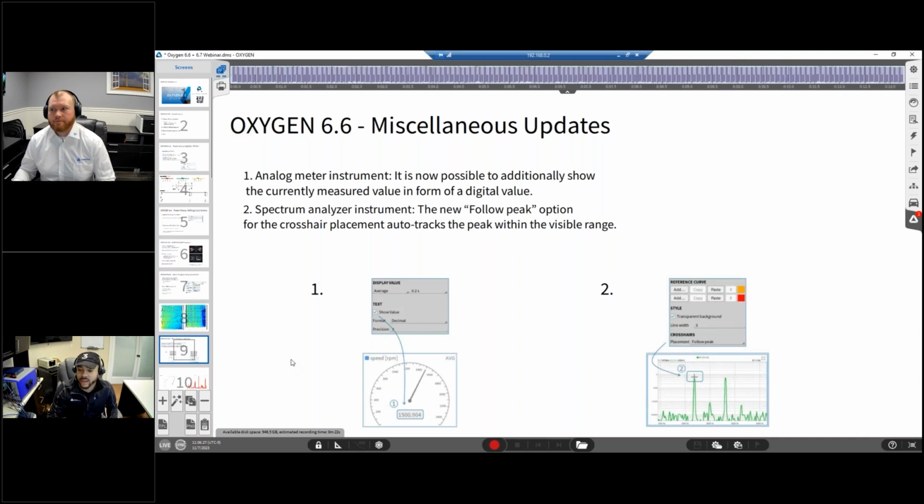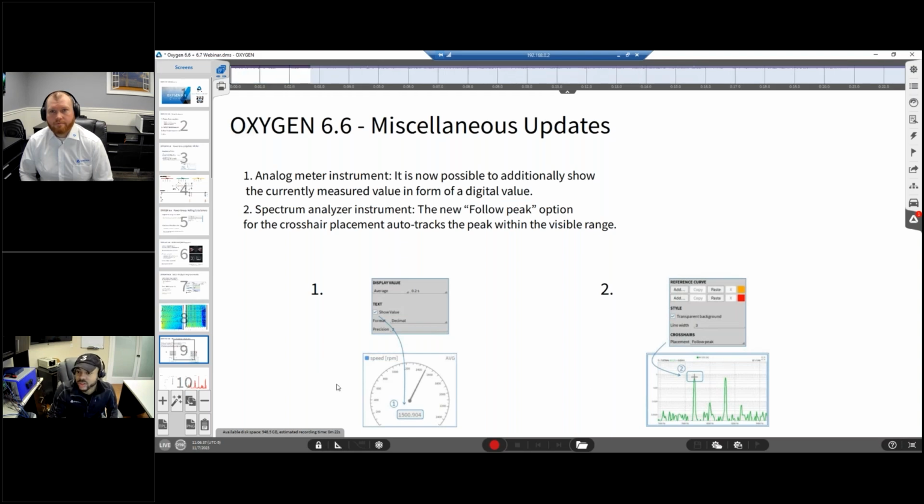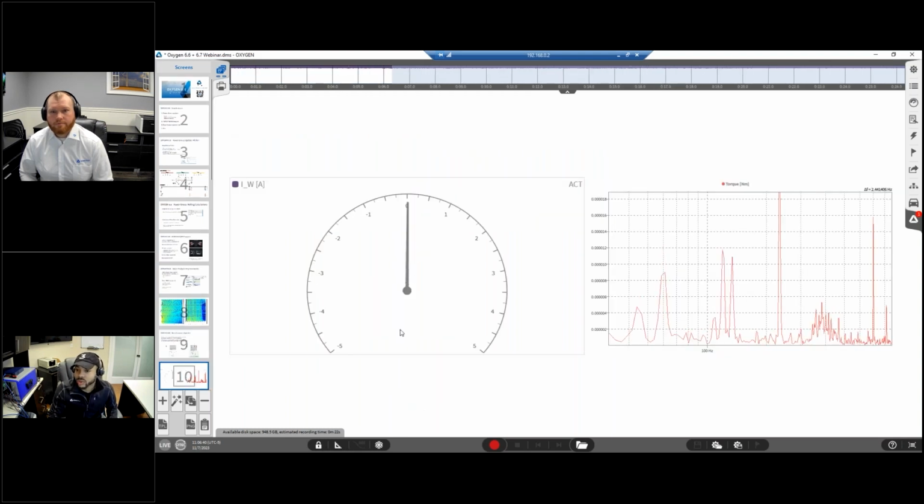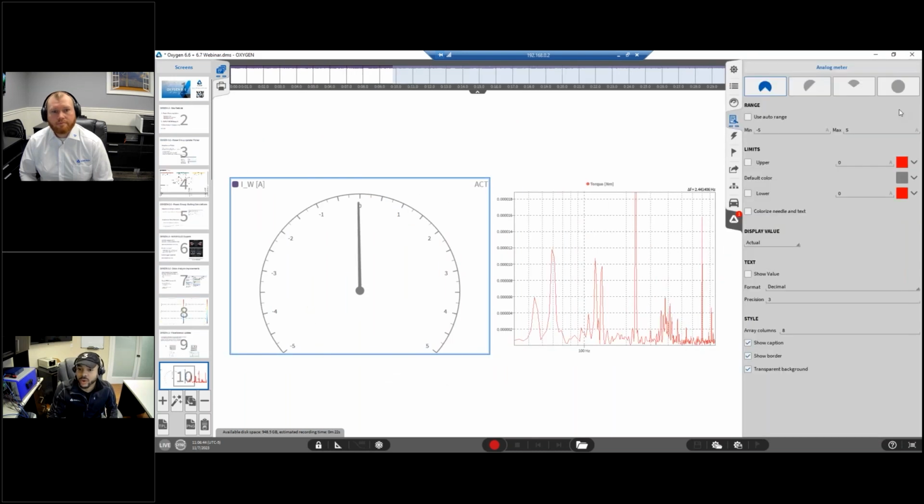When you have the analog meter, you can actually now display it with a digital meter within it, as well as for the spectrum analyzer. There is now a new follow the peak. I can have a demonstration right here as well. So we would just go into the instrument properties tab for the analog meter, and to show the digital meter within it, you just come down to the text and click show value. And we actually get the display value right there.